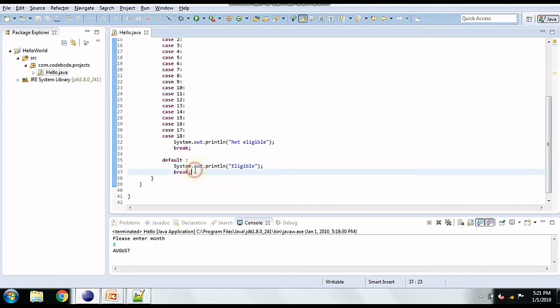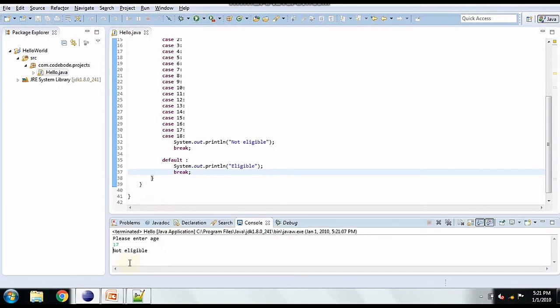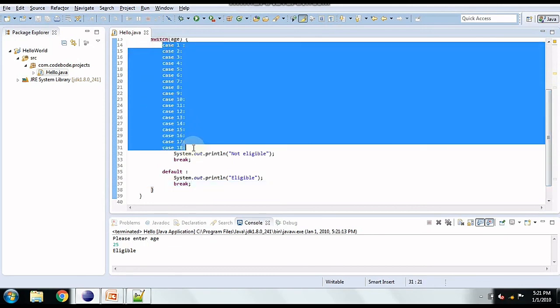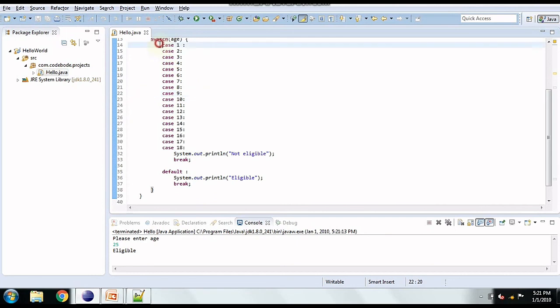So if I run this code and if I say age is 17, it will give the output as not eligible. If you give number greater than 18, that is 25, it will print eligible. So in this way you can check for multiple cases having same result. But in this case it is always better to use if statement, because that thing can be done in just two conditions, less than 18 and greater than 18. So switch case is not efficient in that case. But just to show you the example of how to do it, we have done it here.